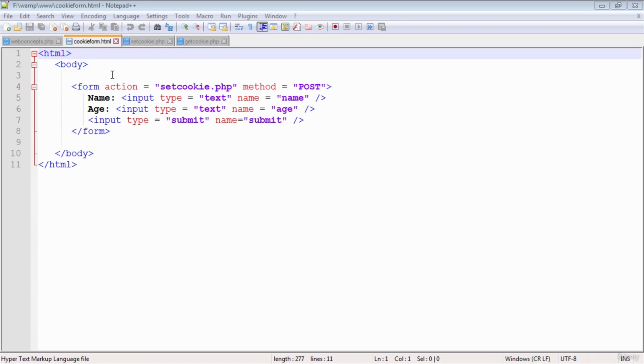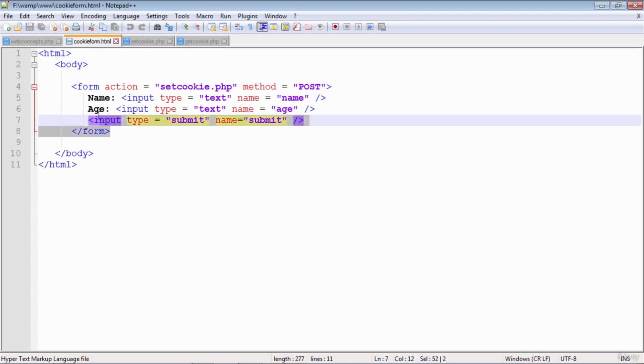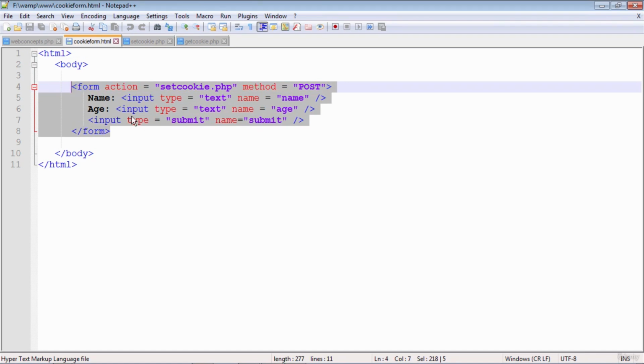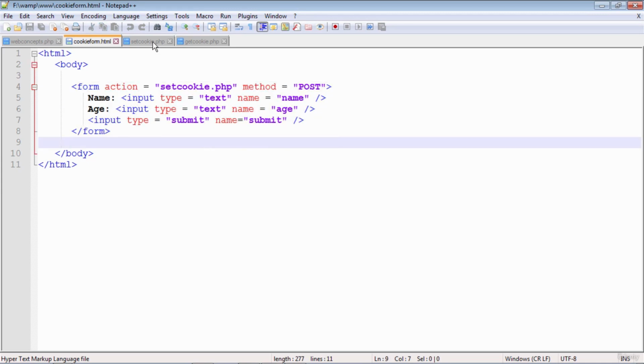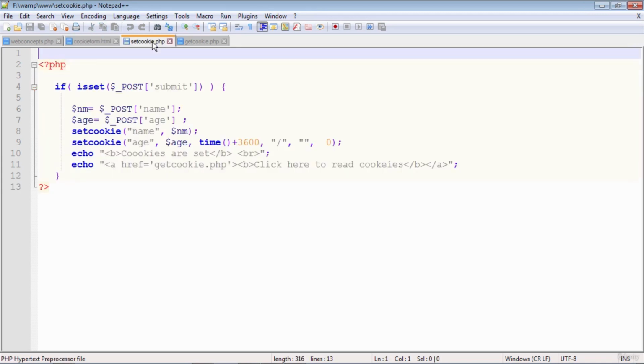So starting with the HTML form, the name of the HTML page is cookieform.html. All it has is a simple form in which two text elements are there, and the method is post. The form data is sent by using the post method to a PHP script called setCookie.php. When you press the submit button, the data will be directed towards the setCookie.php. So what is there in the setCookie.php? This is that PHP script.